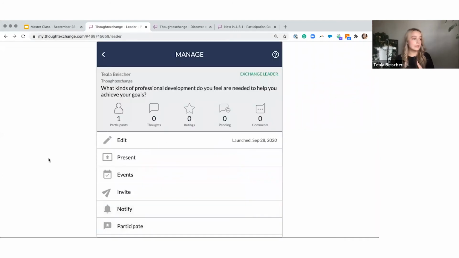Perfect. So that's the demo for how it looks to set it up. Remember that the order is question, introduction, participant group, and then survey questions. Always go through in that order.